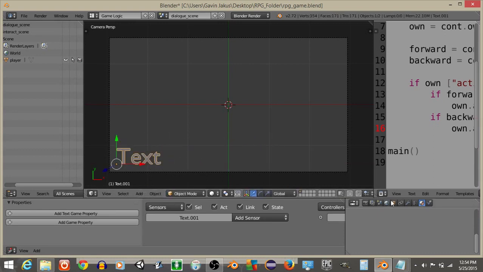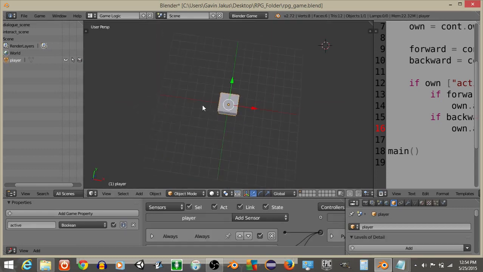I'm going to scale it down. I'm going to rename it as dialogue, like this. And this is going to be where we're going to display the subtitles for a conversation. Alright, let's go back into our main game view.